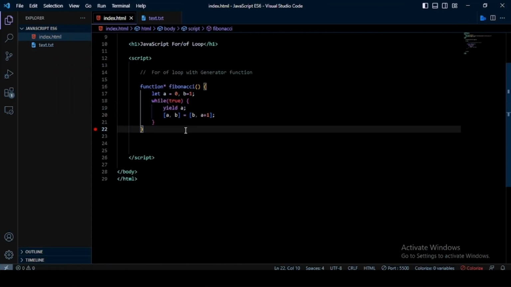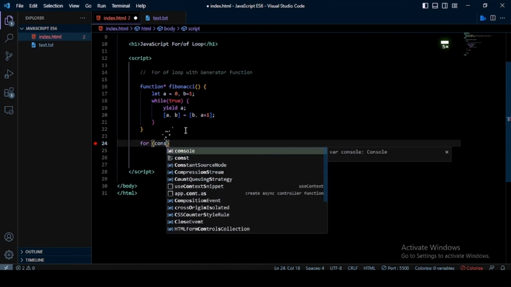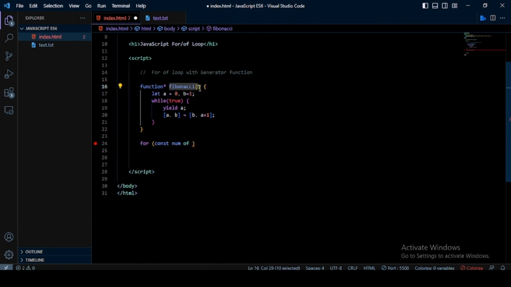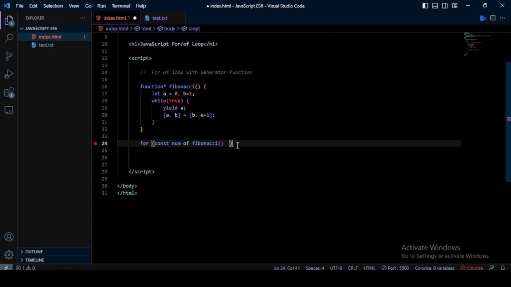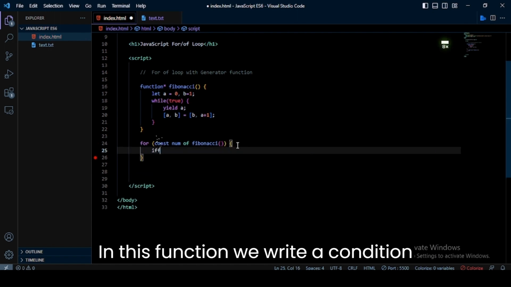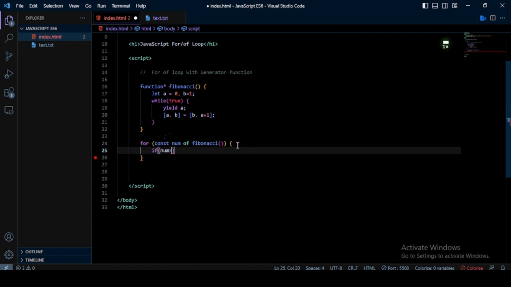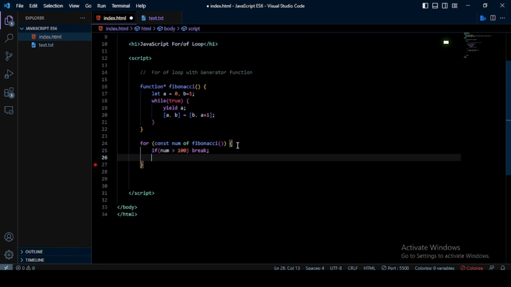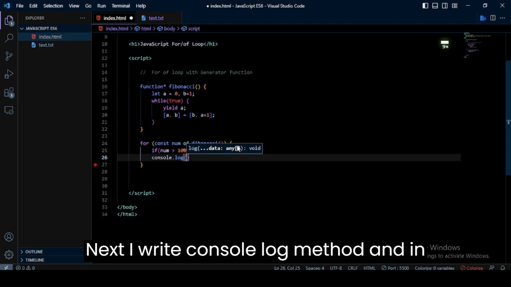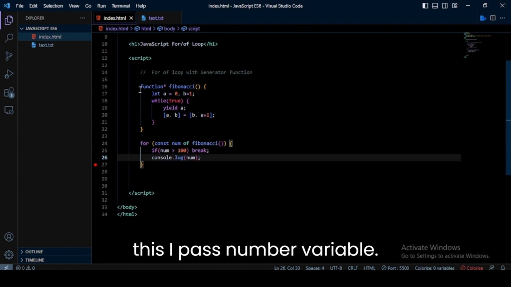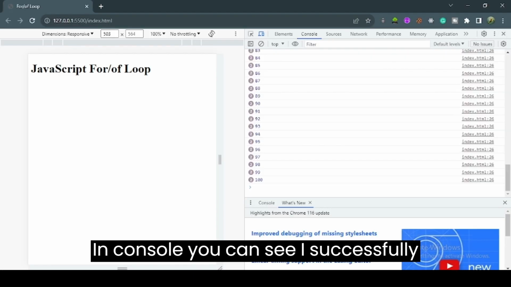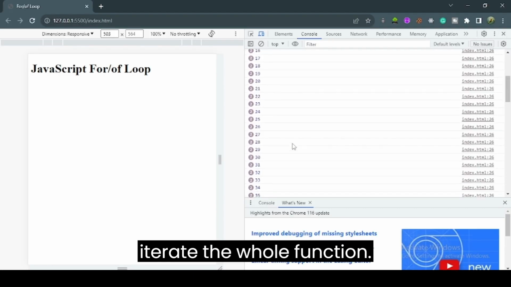Next, I apply for of loop on this function. In this loop we write a condition first. If number greater than 100 then break. Next, I write console.log method, and in this I pass number variable. In console you can see I successfully iterate the whole function.